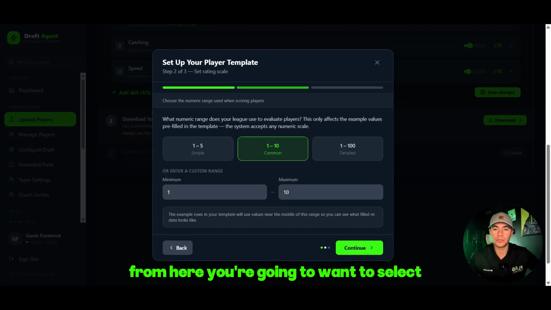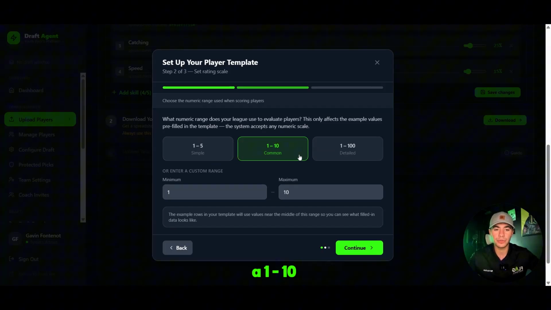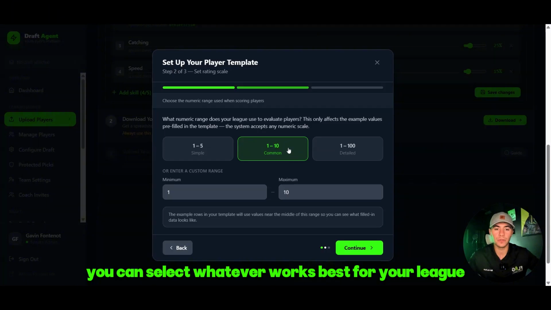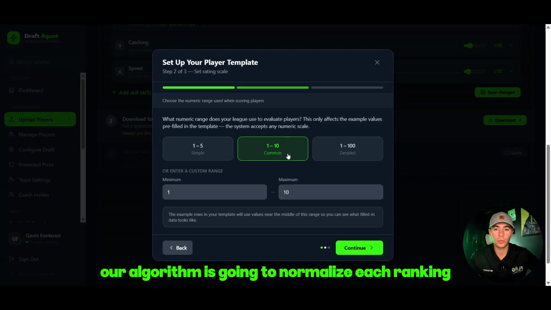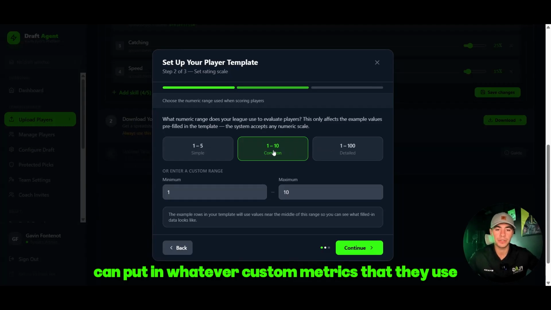From here, you're going to want to select whether you rate your players at your combine. When you're calculating their athleticism ability, do you put them on a 1 through 5 rating, a 1 through 10, 1 through 100, or is it 1 through 20? You can select whatever works best for your league, and then our algorithm is going to normalize each ranking out of a 1 through 100 scale, so that way each league can put in whatever custom metrics that they use.